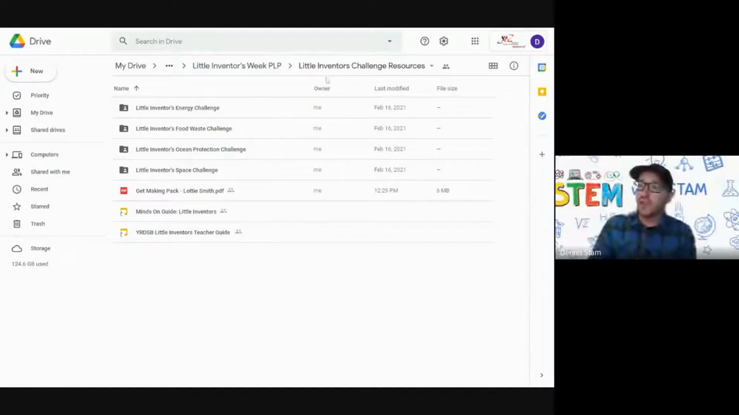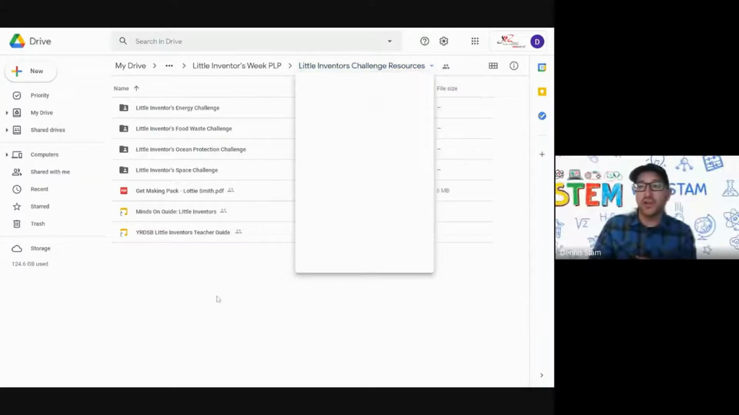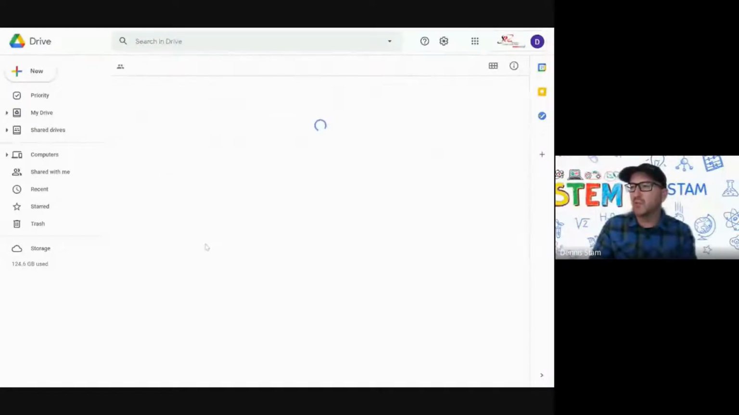And my suggestion is that you create a little shortcut by right-clicking on this, say Add Shortcut, and add a shortcut to your own drive so that you have all the materials. Let's go into one of them to see what it looks like. Let's pick space, why not?